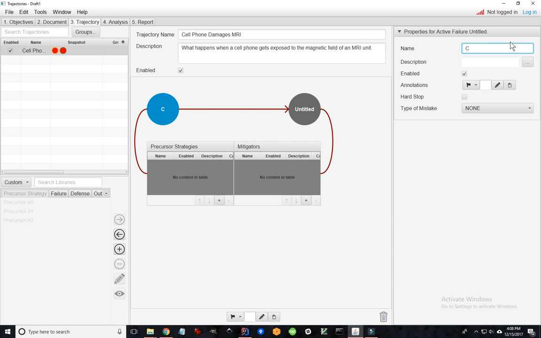Let's say the error was the cell phone brought into the MRI room. And I'm going to go light on the description here, since the title is fairly descriptive in and of itself. I have a section for annotations here. You'll notice annotations appear in multiple areas of this tool, so you can attach tags, notes, and documents to almost any object anywhere in the tool. I'll just run through a quick demo of that right now.